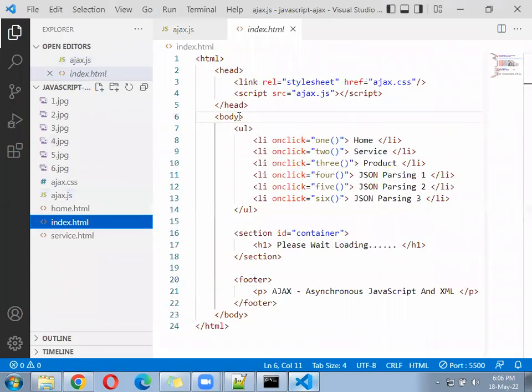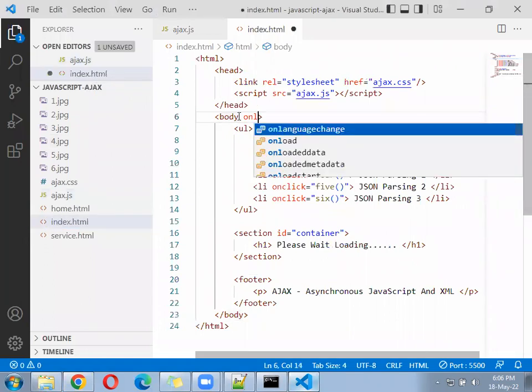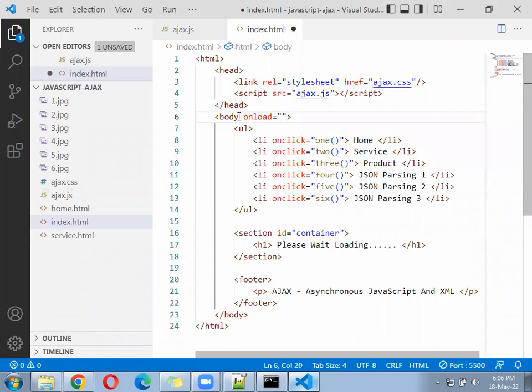In index page on load equal to, you can call that function one. Function one you can call here. When the page will refresh, by default it will display something. By default function one will call.